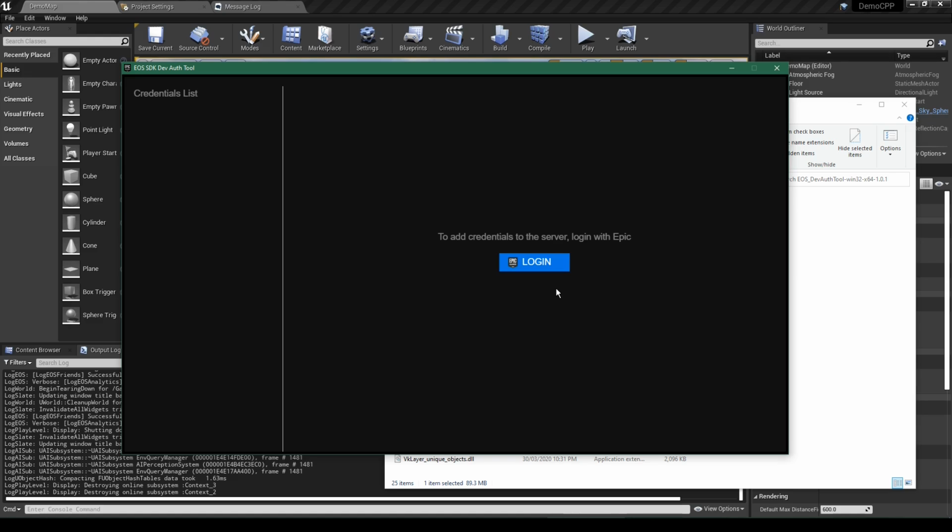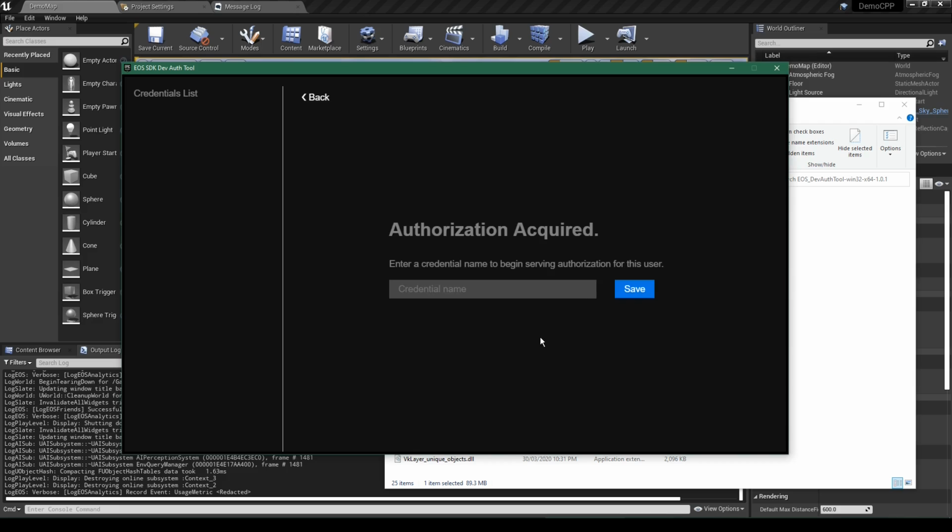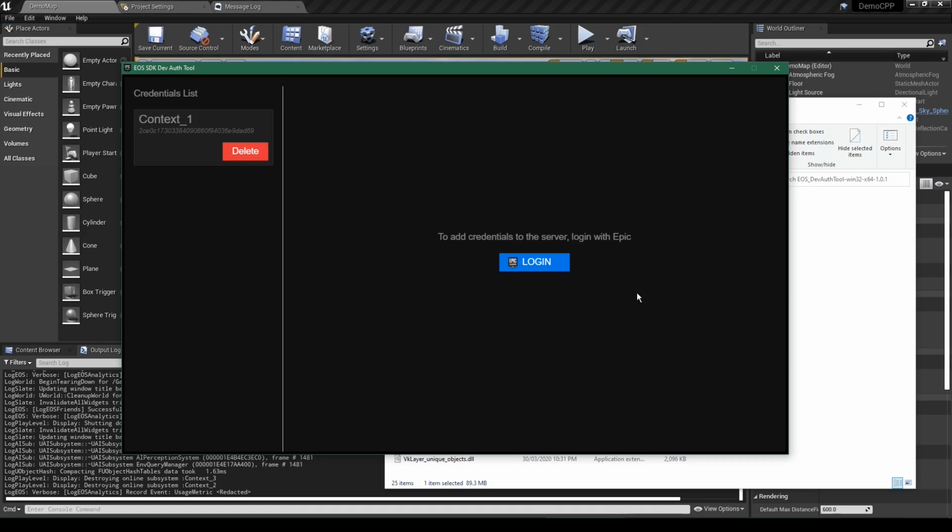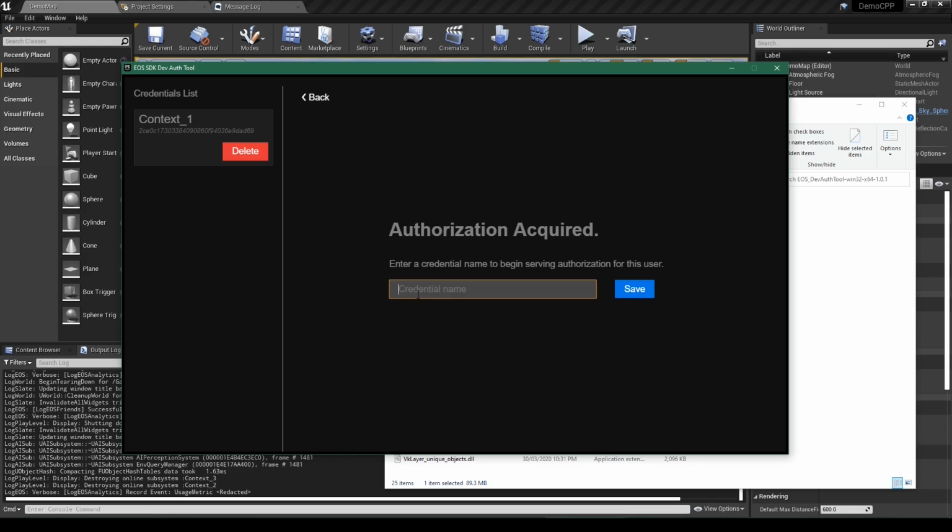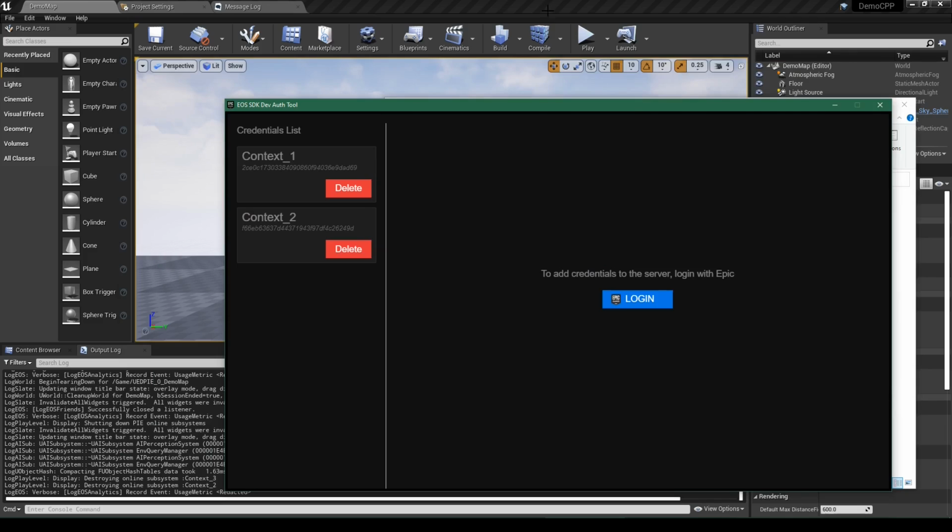So I'm just going to quickly do a login here. Once you've done your login, you'll get this prompt for the credential name. For the first play-in editor instance, that will use context_1, capital C, no spaces. We save that, and then we'll do our second login. This is for the second play-in editor window, and we're going to call this context_2.